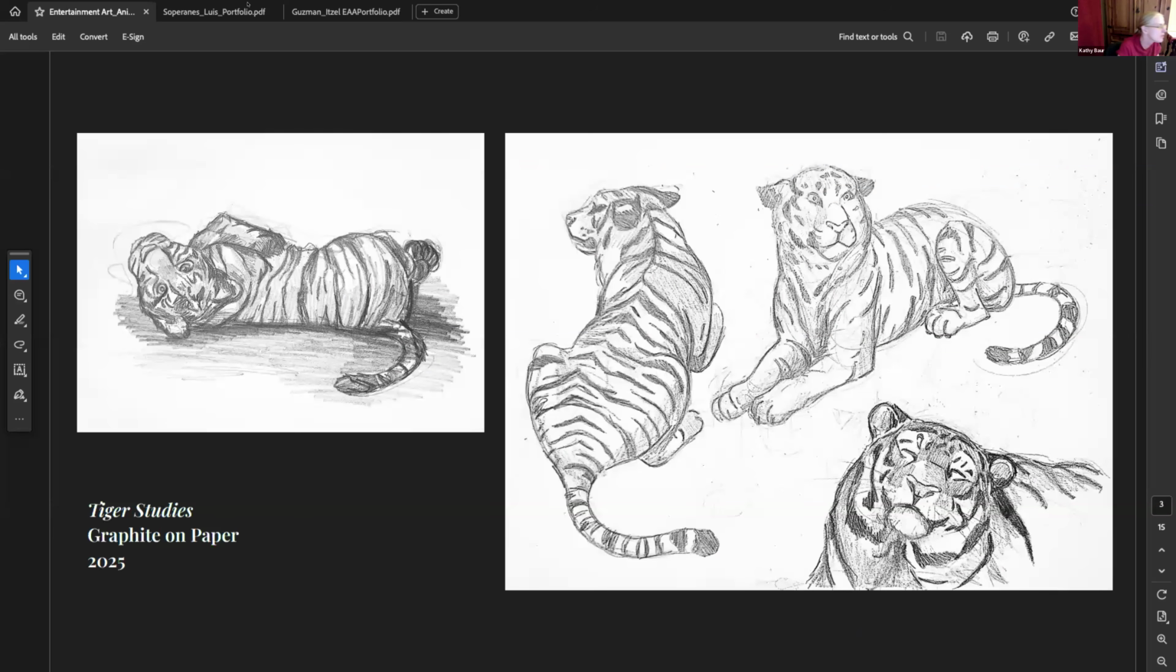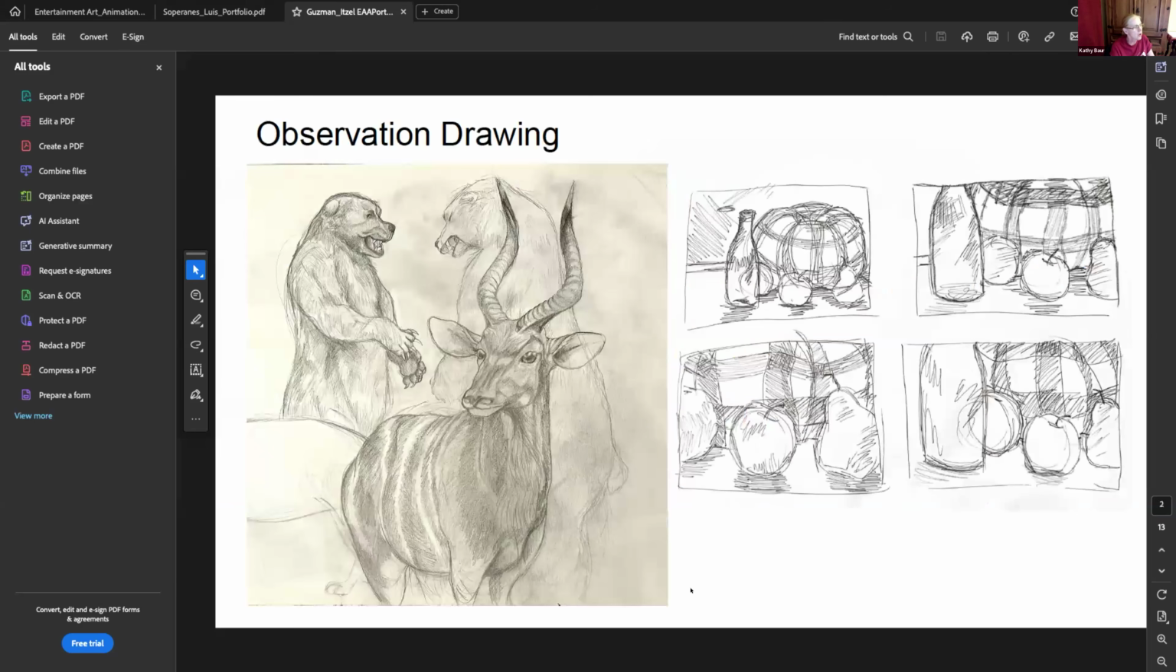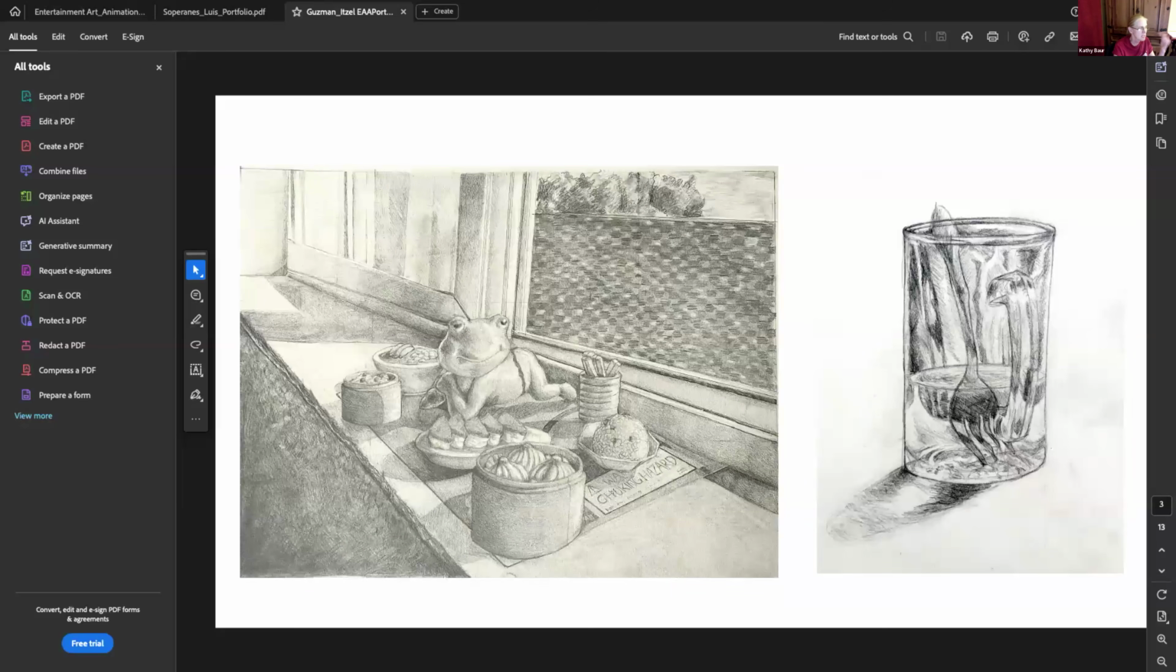All right, another example. Let's take a look here. All right. So again, observationals. This is a student who is understanding form and dimension here. Okay. Again, still life, student is working towards understanding accuracy. Now, even if things aren't exactly perfect, that's okay. We want to see that you're working towards it.